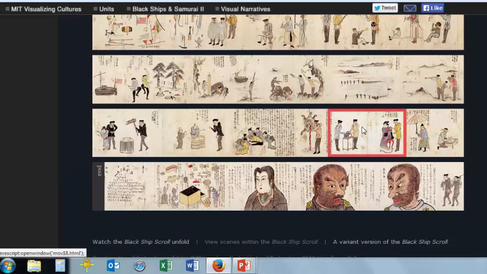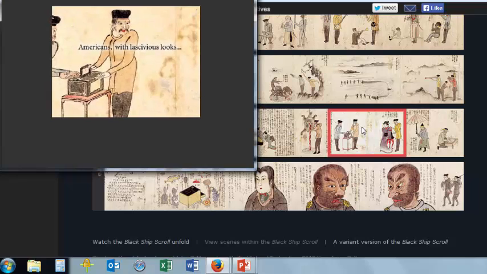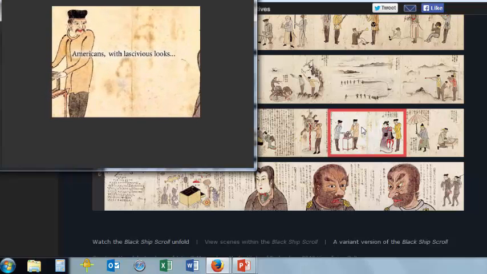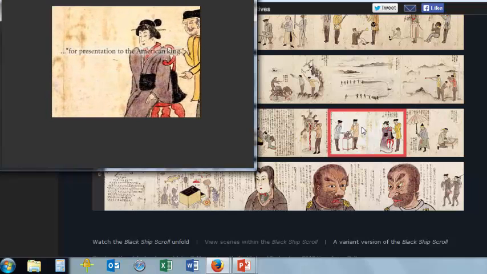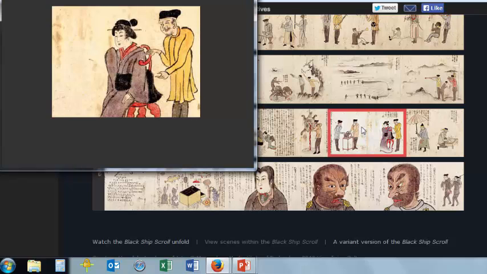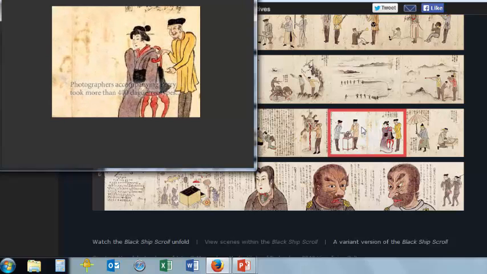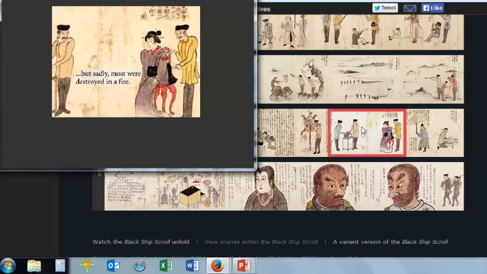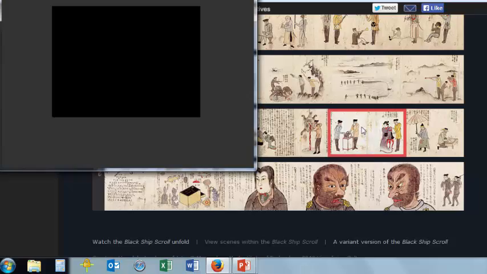Another snapshot we can take from the scroll are some Americans taking a daguerreotype camera and documenting some of the people they're meeting in Japan. Now, as you can see, if you're paying attention, some of these depictions are not that accurate. These are great questions to ask your kids as they engage with this scroll. How accurate are these depictions? What stories are missing? How does the scroll serve as some sort of time machine?